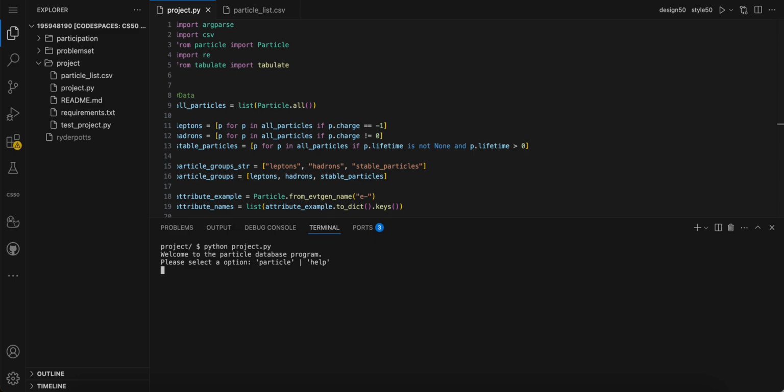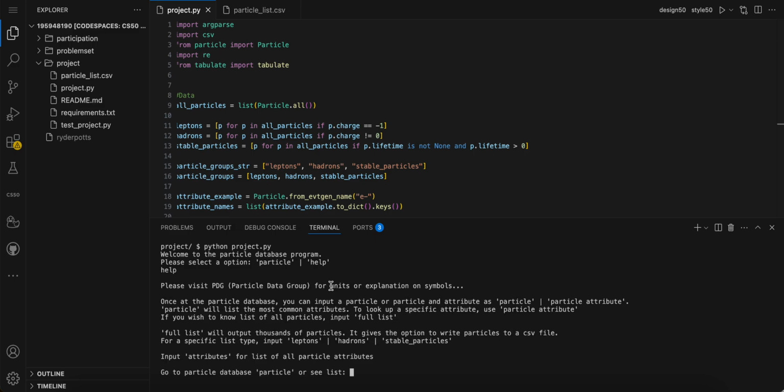We're prompted with two options. Let's choose the help option. One of the things it outputs is the format of which you will input once you are at the particle database. If you wish to know a list of all the particles available at the PDG, or Particle Data Group, you can go ahead and type in full list here.